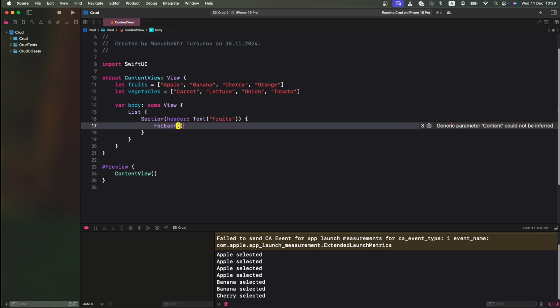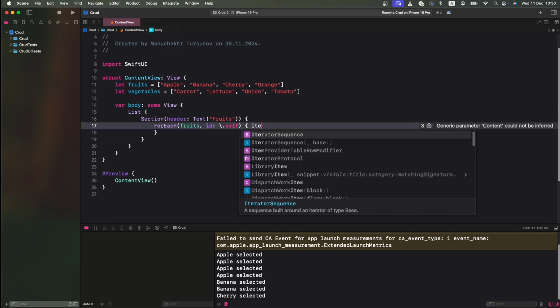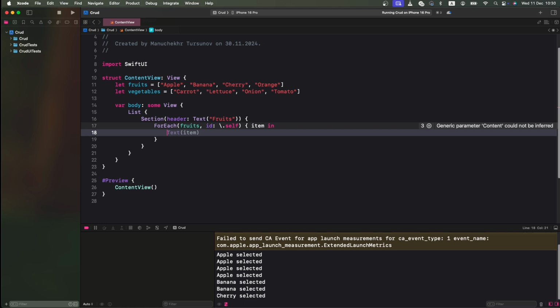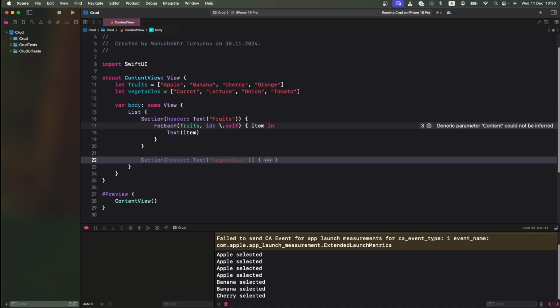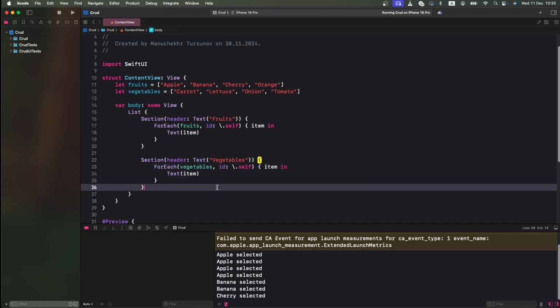And in this section of header, we will use fruits only. Fruits with ID. Okay, this section of header is ready. Now let's make another section that will show only vegetables. That's it.